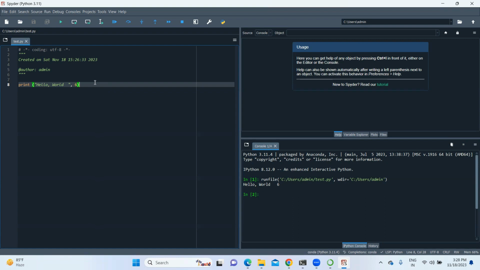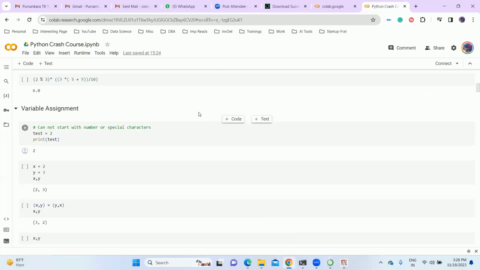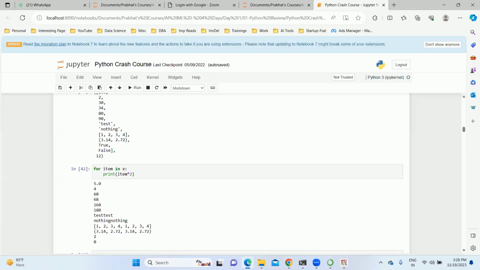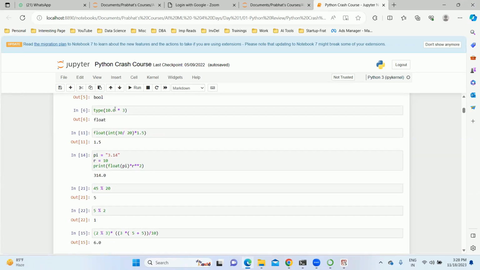So this is for developers. Just like VS Code is also used by developers, we can have this Spyder also. This is for developers, and what we are doing in other such platforms like Google Colab, or what we are doing at this level in Jupyter Notebook.